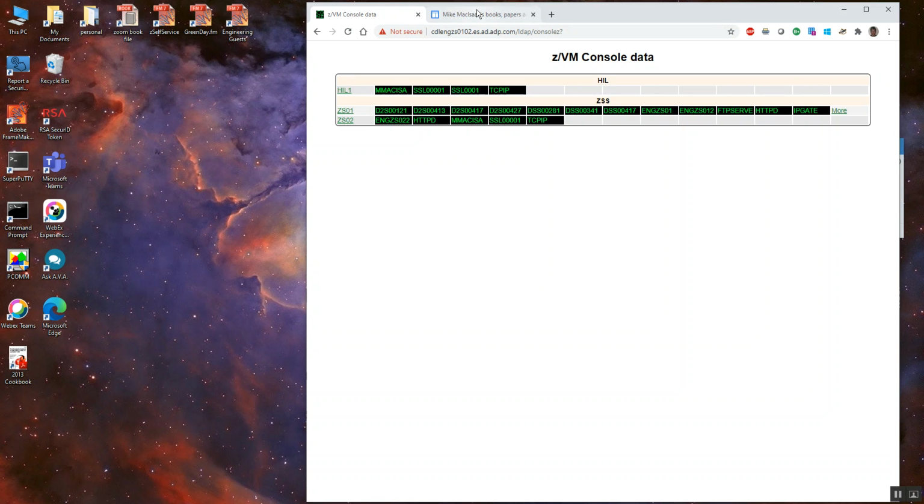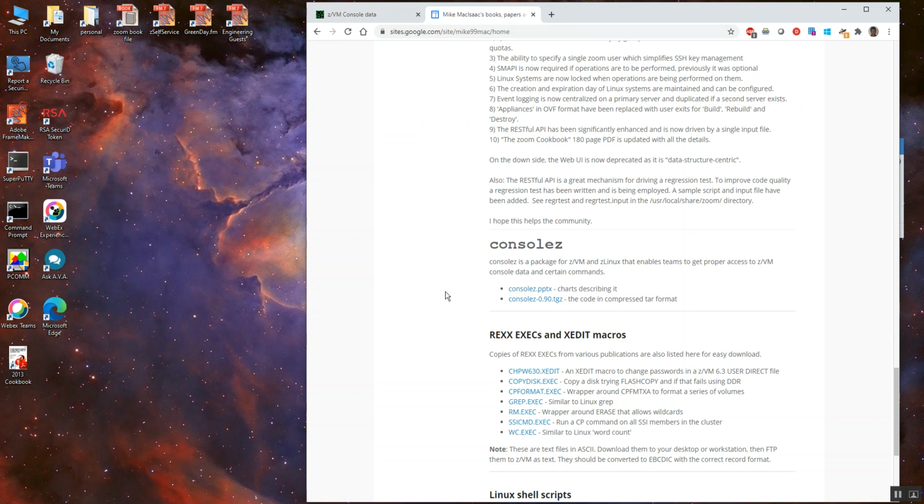Again, this code is just put up on the internet at my Google Sites page, which I've been maintaining for a while, and it's just a very small entry. We have a PPTX, which are the charts that I was showing, and the code is a TGZ. There are about 20 or so source files. So that is my demo. I hope you have enjoyed it.